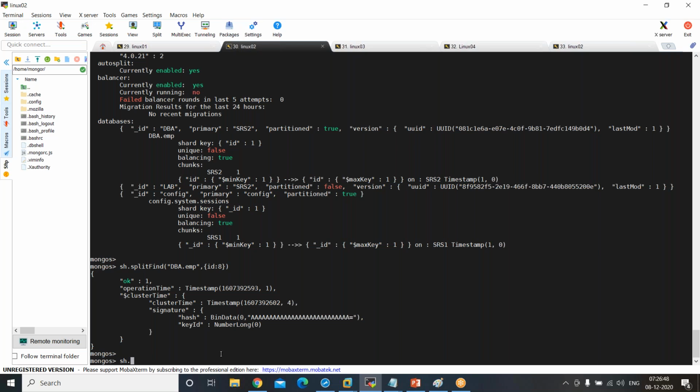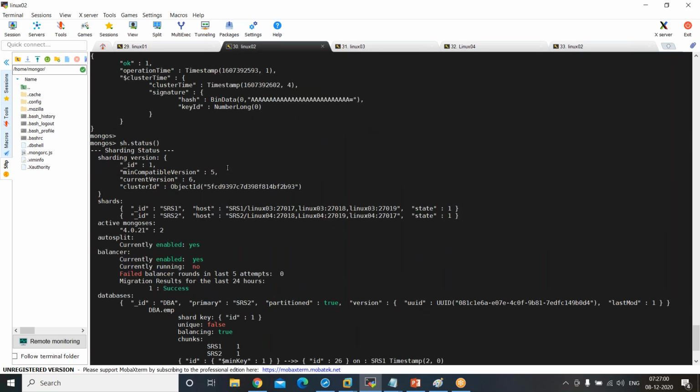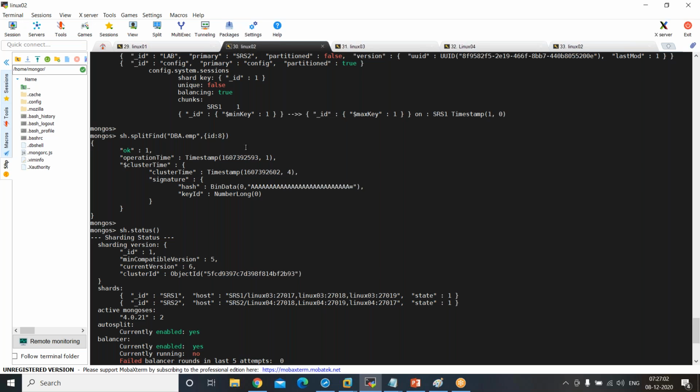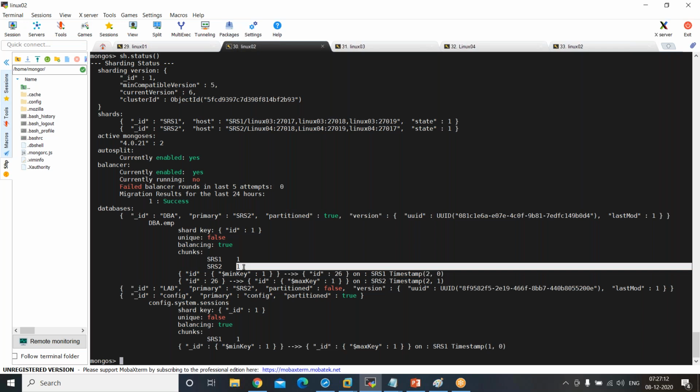So now sh.status, let's see. It will create two chunks and one chunk will also migrate, I guess. It has migrated the chunk also. One chunk, see, now this is where you need to understand. When I split the chunk into two parts, it formed two chunks now. 2 minus 0, difference is 2. It is automatically balancing one chunk to the other replica. See, try to understand.